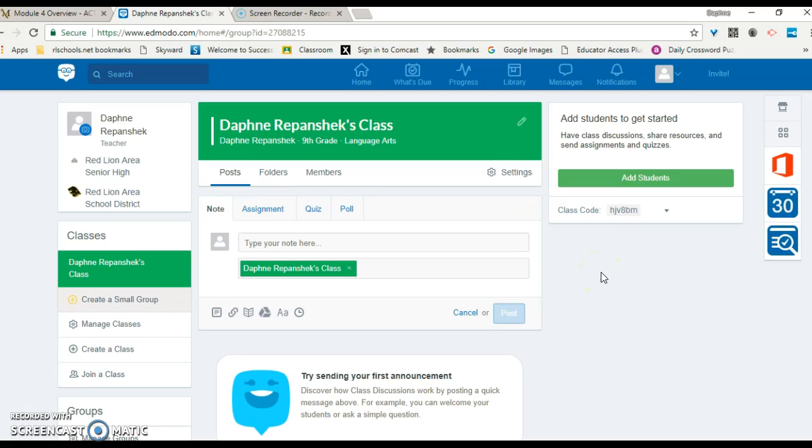So Edmodo offers communication, collaboration. Teachers can collaborate with their peers through the different social platforms, as well as students being able to do that. It allows for teachers to differentiate their activities. It also promotes digital citizenship.